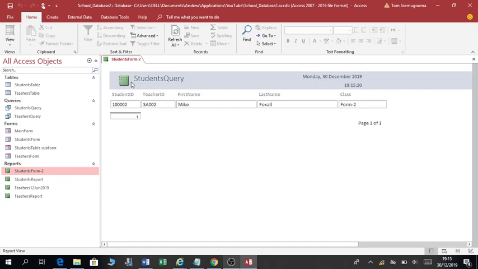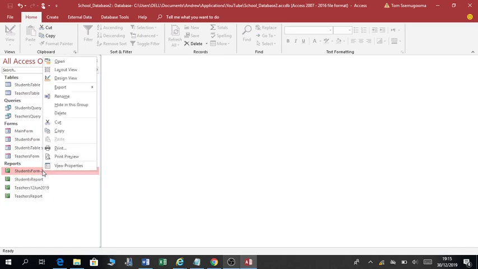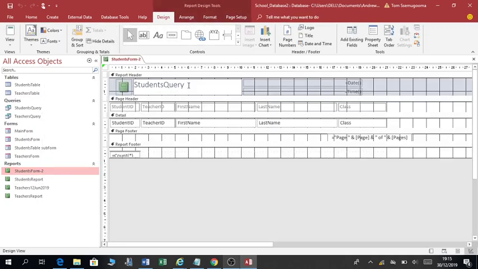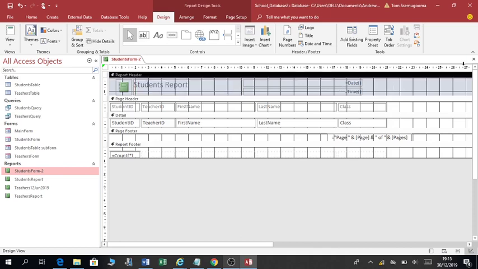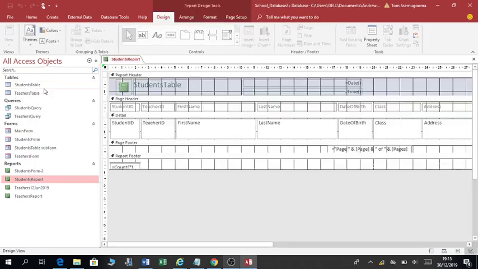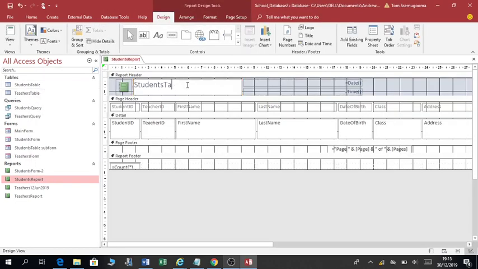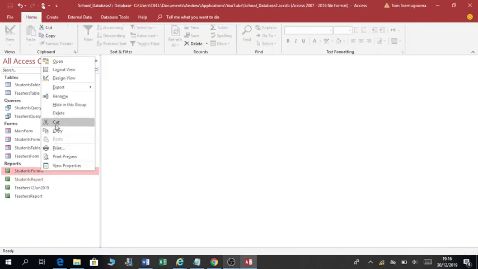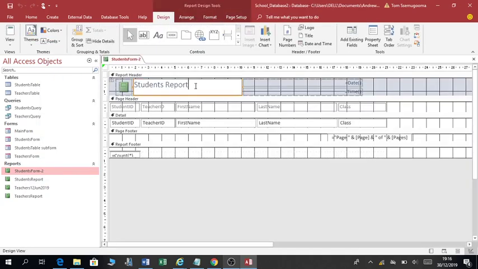I can go ahead and even edit this. So you just right click, design view, instead of students query. The reason why it adds for you query is because it is based on students query. So just say students report. Save it. I can as well edit this, design view. This is not student table, but students report. Save. I go back a little here, students report, form 2.